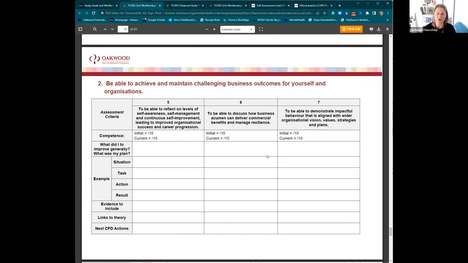So you'll have points throughout your program where I will be checking in with you on how you're doing on each of these areas, to make sure that you are able to discuss how business acumen can deliver commercial benefits and manage resilience. What examples have you got of how you delivered commercial benefits whilst managing resilience?